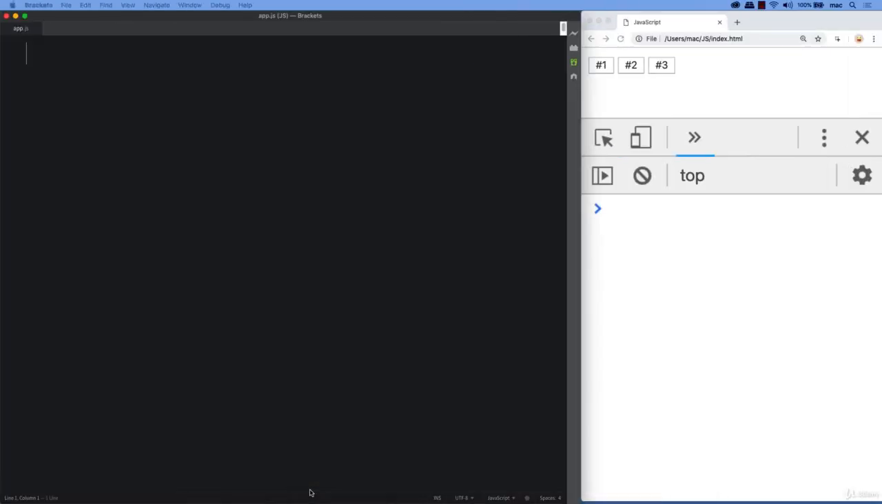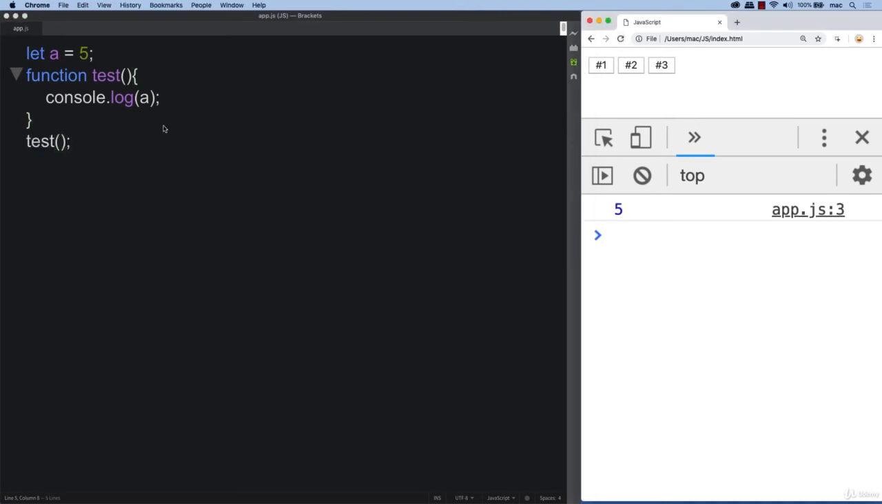So that's how the scope works, and I'll give you a quick example of the way that that can work. So if we set up a variable and we've got a value of 5 for a, and then within test we can console log out a, and then we invoke test, you can see that the value of a gets placed within the function.